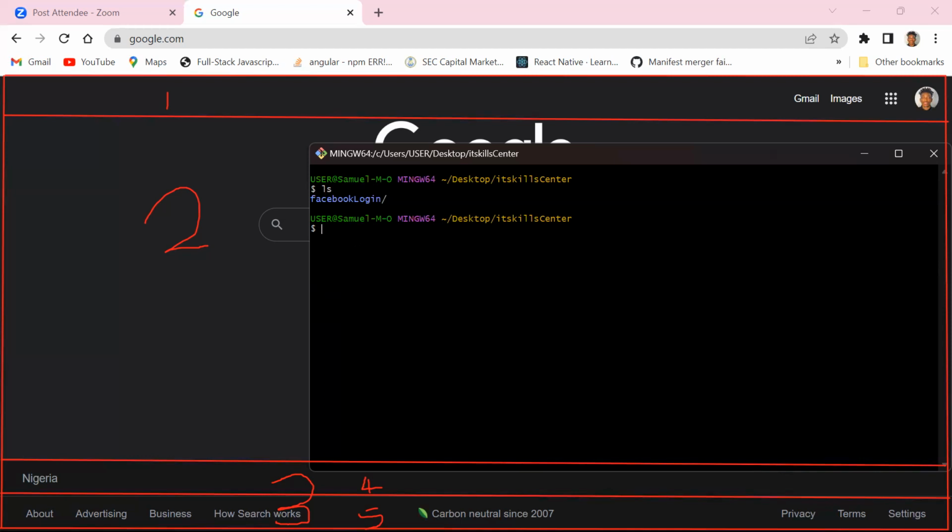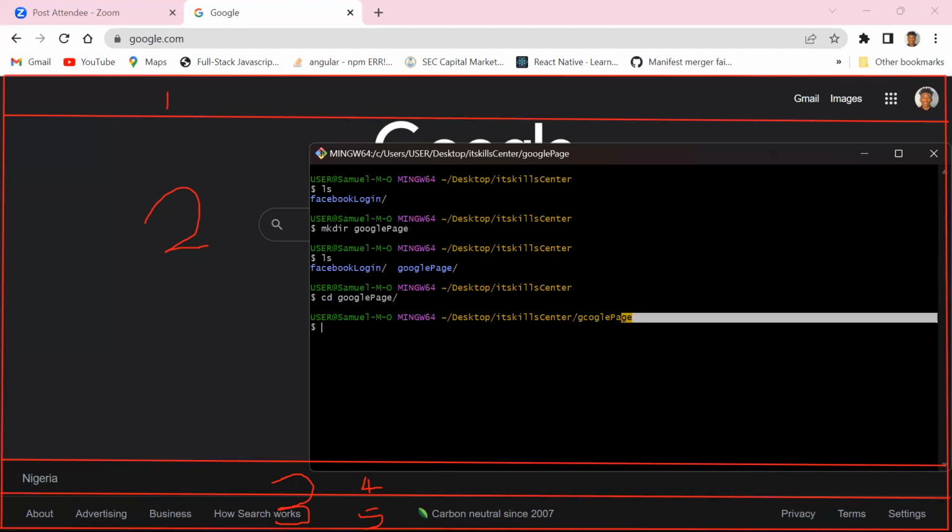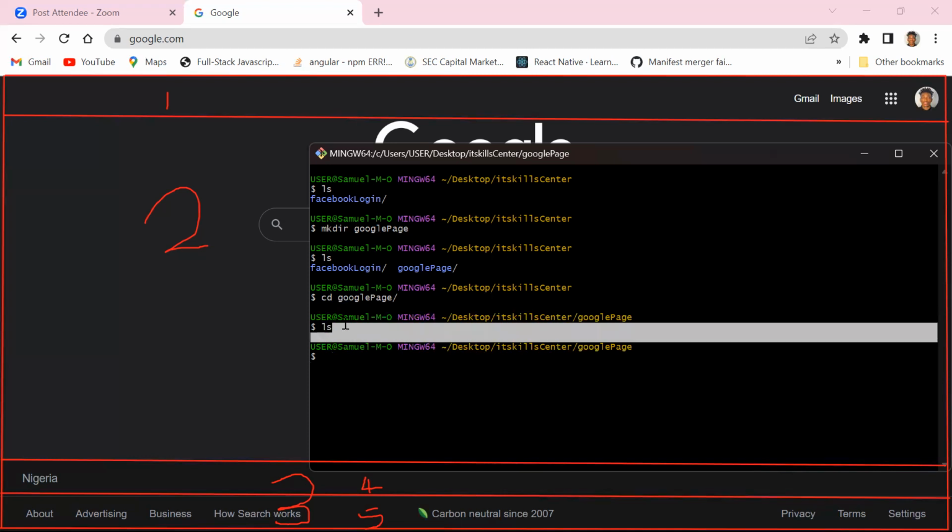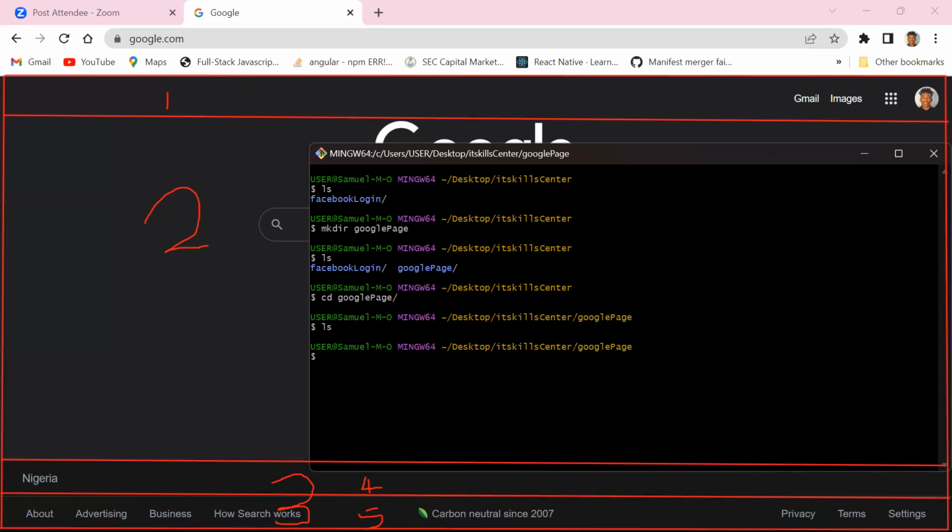So we can make another folder in there with mkdir Google page. If I do ls, now the Google page folder has been created. To navigate inside the folder is cd, which stands for change directory, Google page. Now you see we are currently inside Google page. If we do ls, there's nothing inside. That's why you see a blank space here.